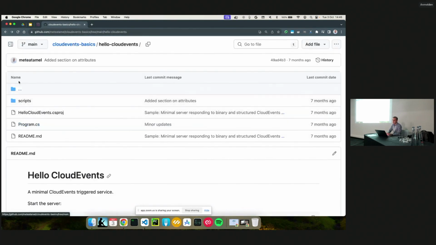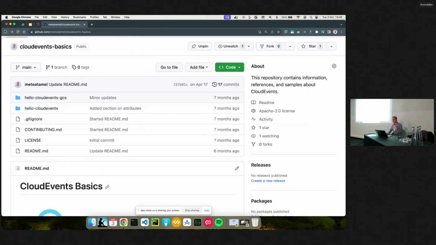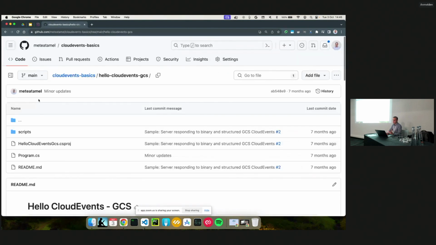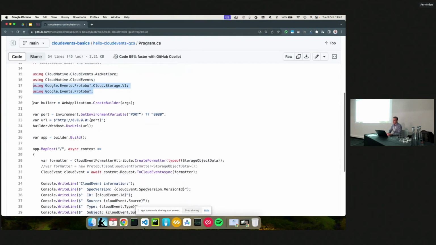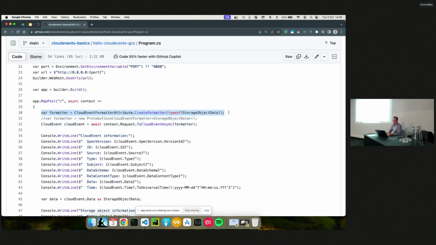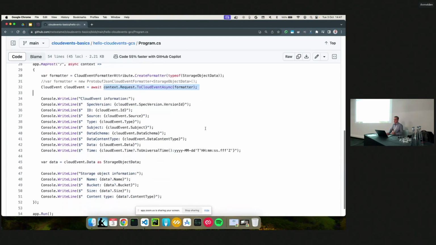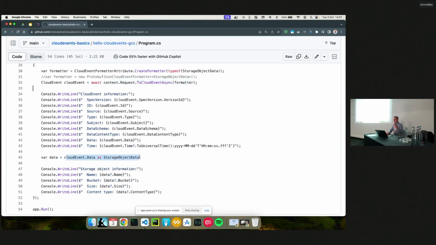And then the other one I mentioned: once you read the event, you also want to read what's within that event. Here I have an example of a Google storage event wrapped into a cloud event. There is this Google Events library that I'm using. What I do here is create a formatter that says this is a cloud event, but it has the type of storage object data, which means a Google Cloud Storage event. Then when I get the request, I just call toCloudEvent async and pass the formatter. This extracts the cloud event for me, but it also extracts the data field.